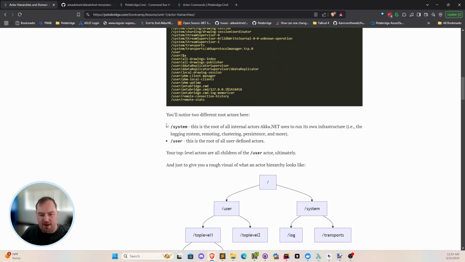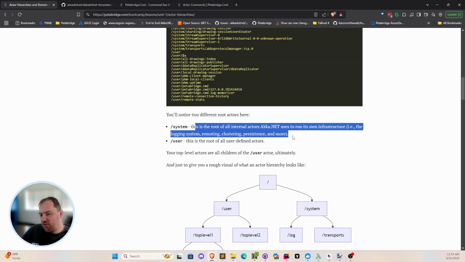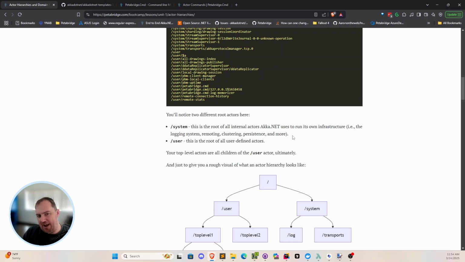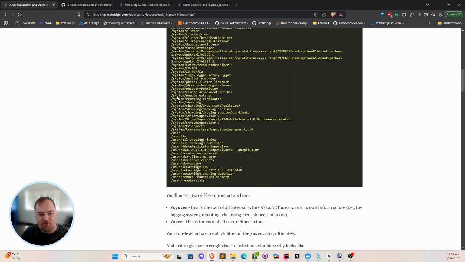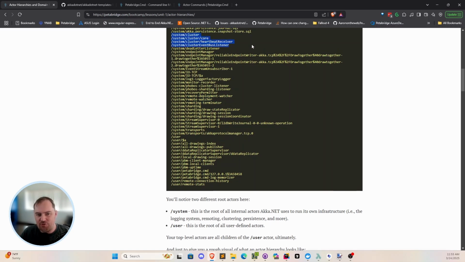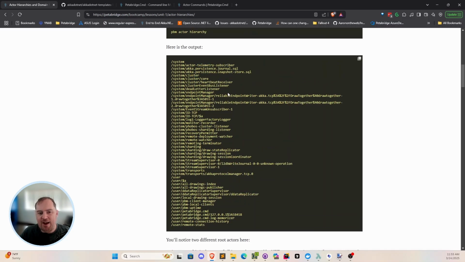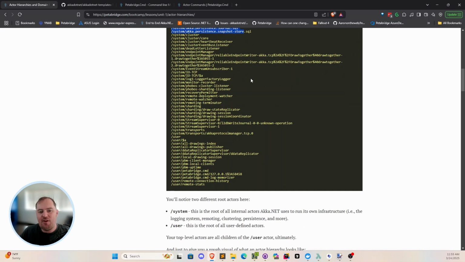Now, the key detail we want to pay attention to here is that we have two different root actors, the system root actor and the user root actor. The system root actor hangs on to all of the built-in actors that Akka.NET needs in order to run its own work. As you can see here, these actors include things like the remote watcher and the remote terminator. These are actors that are responsible for making sure that Akka.Remote connections get garbage collected appropriately. We have the system actors that run Akka.Cluster, and we also have actors that run Akka.Persistence, and actors that run the logging system. These are all examples of built-in system actors that run internally inside Akka.NET.